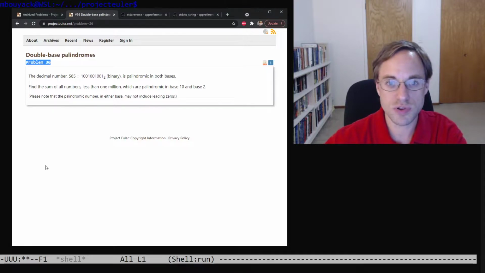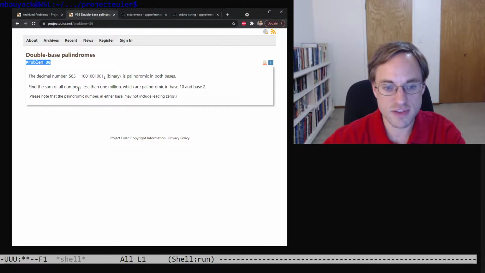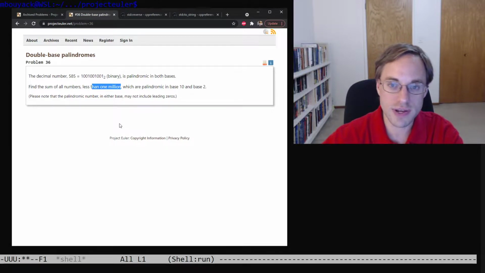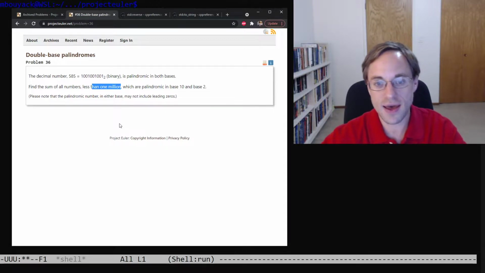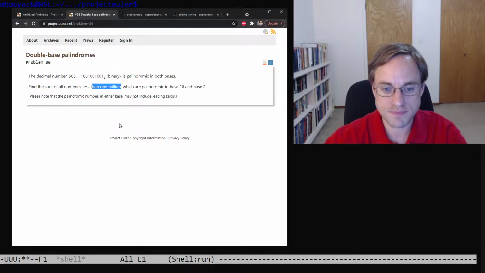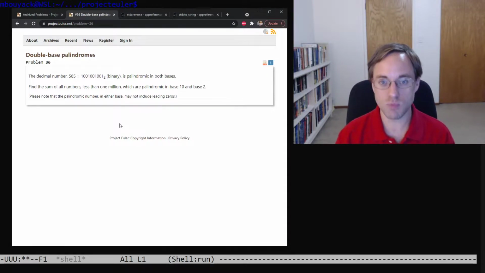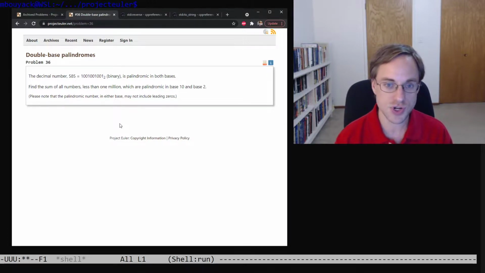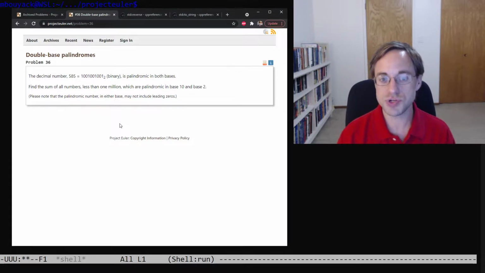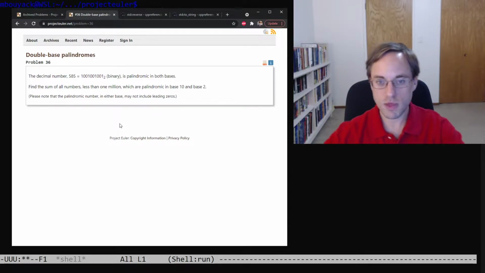from the Project Euler problem archive. Now, this problem asks us to find the sum of numbers less than 1 million which are a palindrome both in base 10 and base 2. That is, when written as a decimal number and when written as a binary number. I'm actually going to show you 3 different ways of solving this problem. We'll start off with a basic solution, and then I'll show you 2 different ways that we can optimize our solution. So let's get into it.